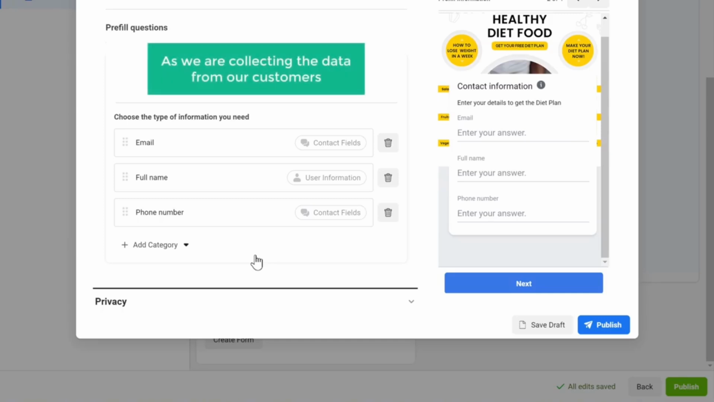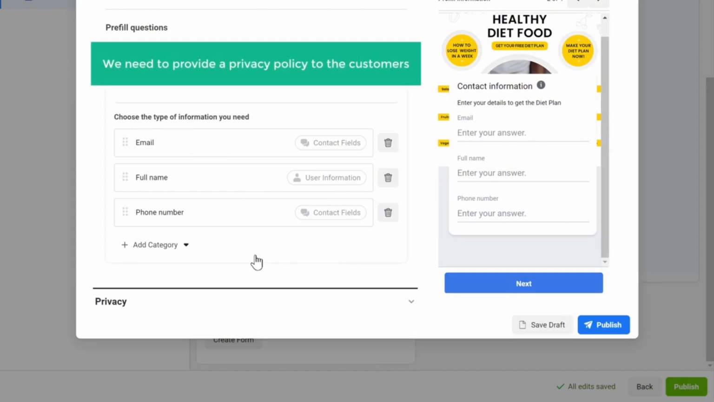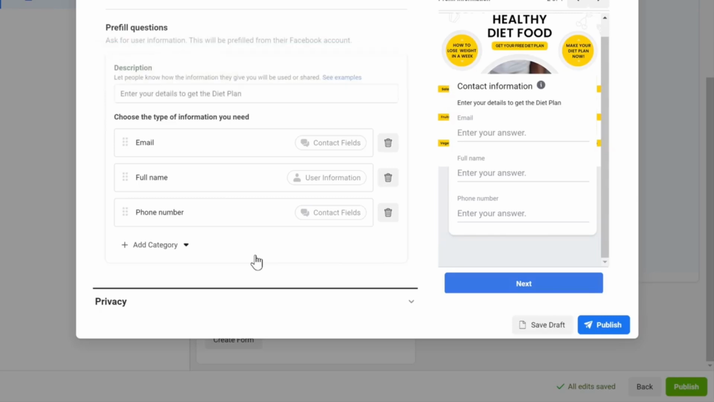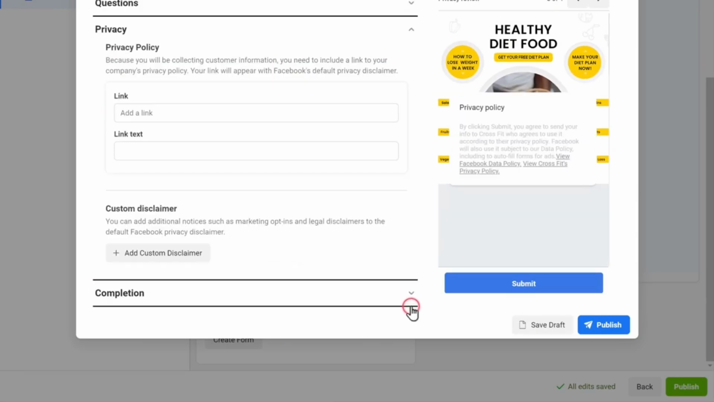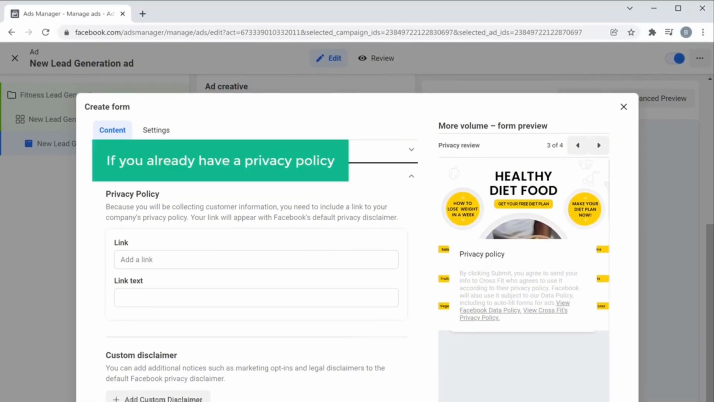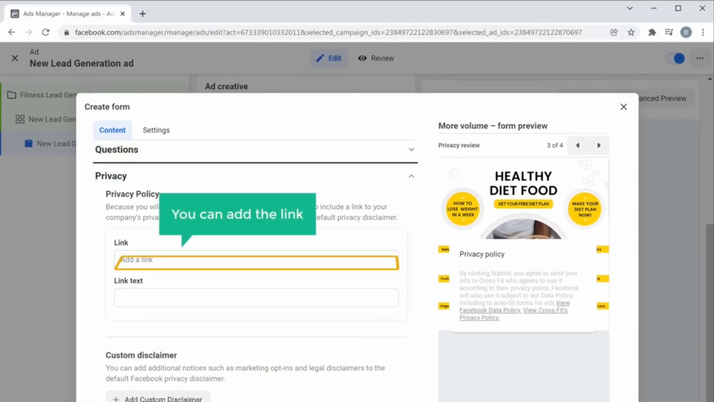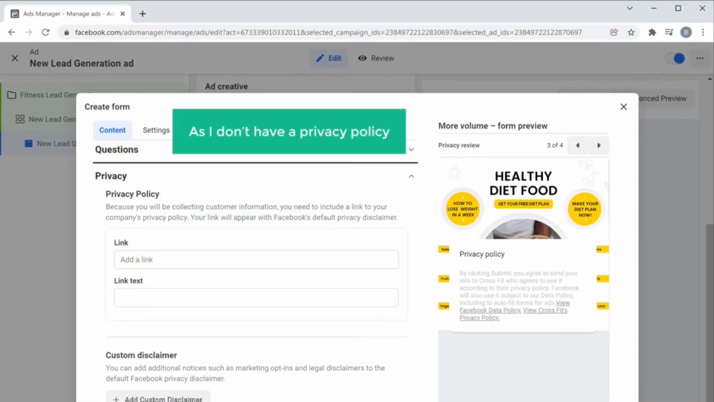Okay, now as we are collecting the data from our customers, we need to provide a privacy policy to the customers which explains how the company will handle the customer's data. So just click here. Now if you already have a privacy policy, you can add the link here. As I don't have a privacy policy, I'm going to create one.